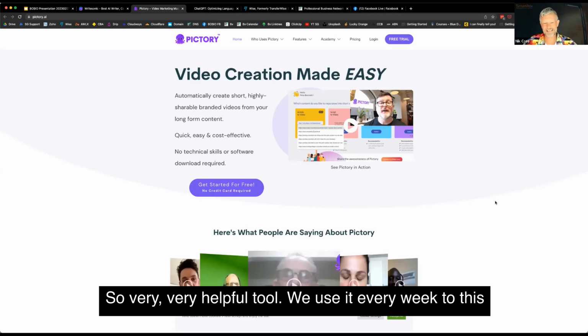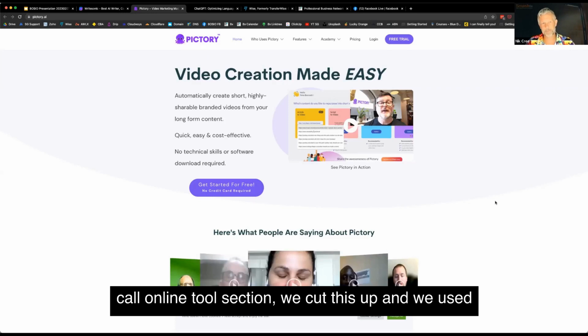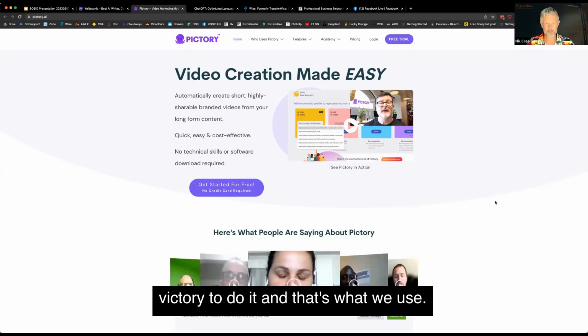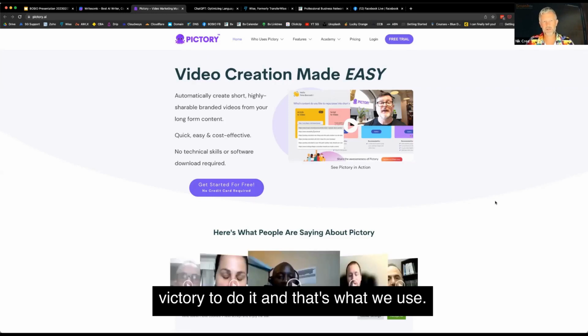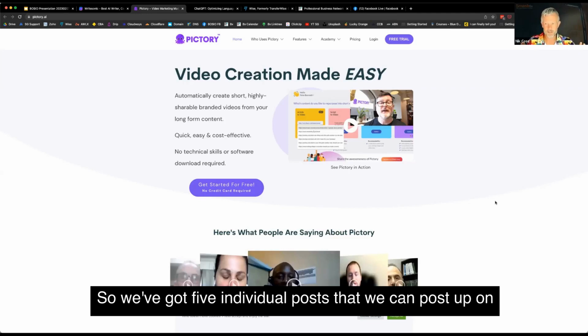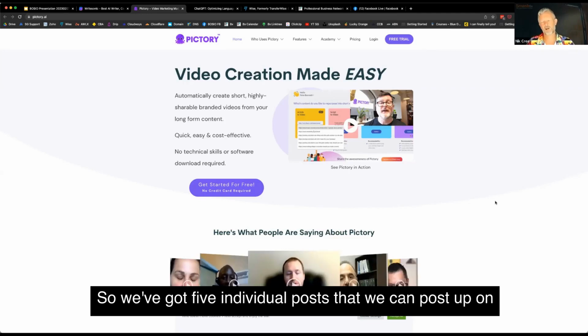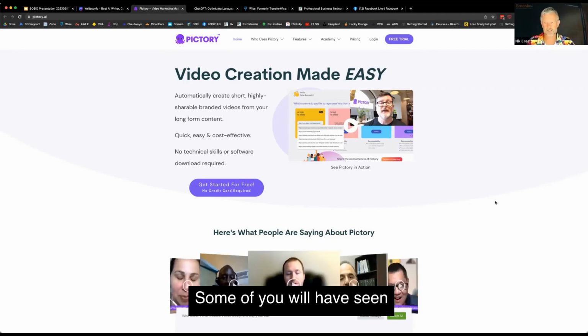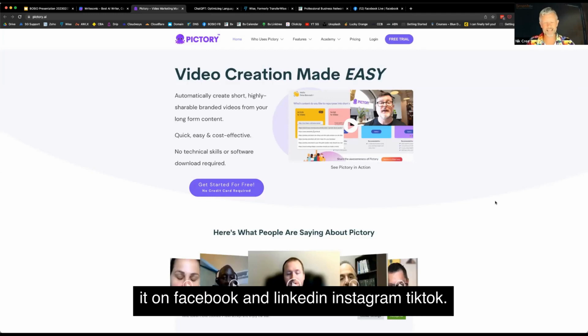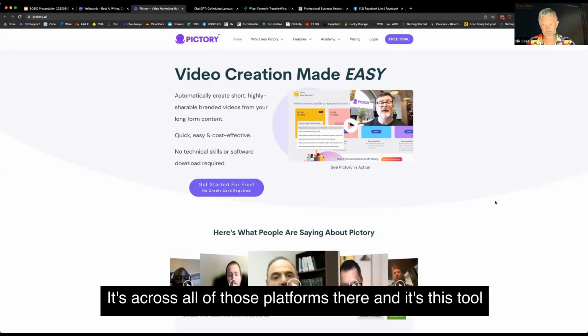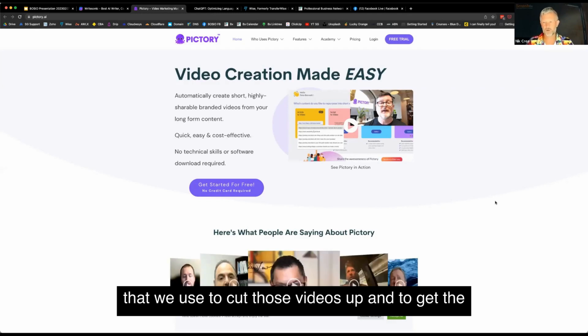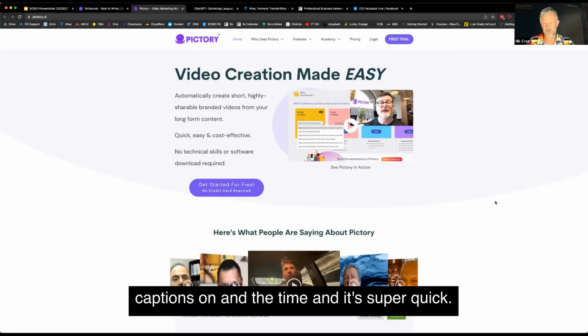We use it every week for this Cool Online Tool section. We cut this up, and we use Pictory to do it. So we've got 5 individual posts that we can post on social media once a day. Some of you will have seen it on Facebook, LinkedIn, Instagram, TikTok. It's across all of those platforms, and it's this tool that we use to cut those videos up and to get the captions on.